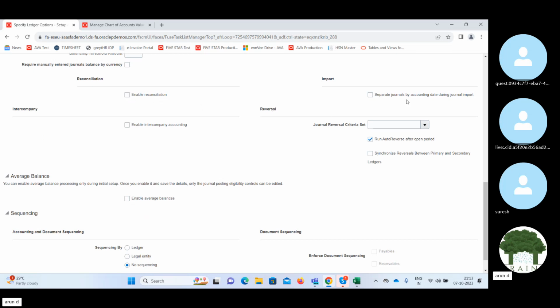And if you want to import journal entries from the subledger module based on the date, you can enable this option. If you have scheduled your create accounting process, let's say every 3 hours or 6 hours or end of the day, it will not have any impact. But if you run the create accounting program only at period end or on a weekly basis, and you want to import based on the date, you can enable this option, separate journal by accounting date.